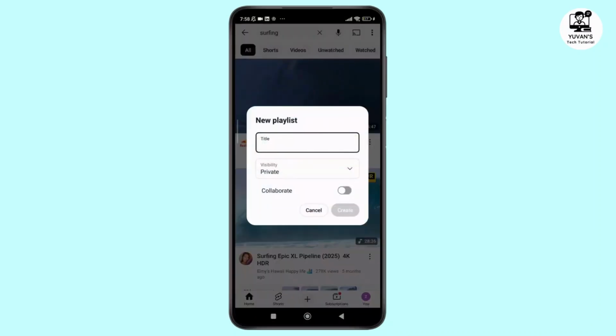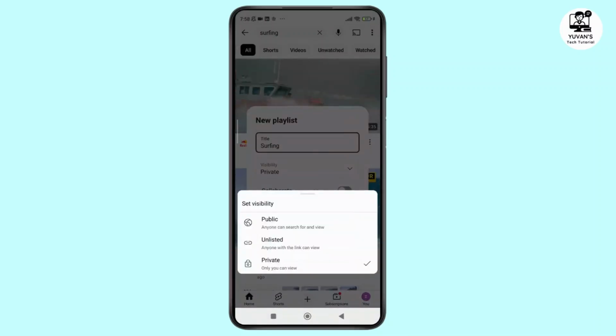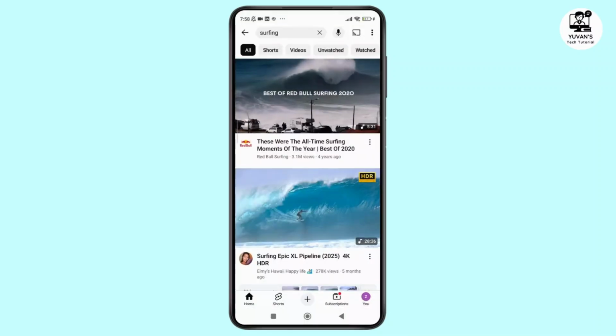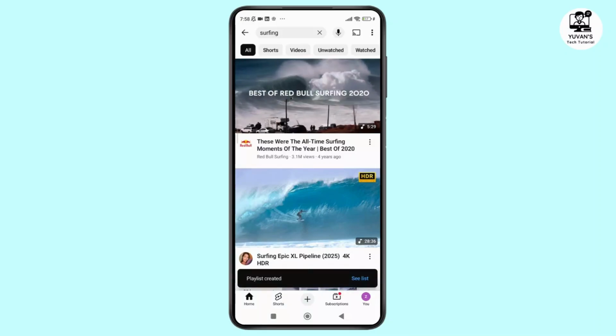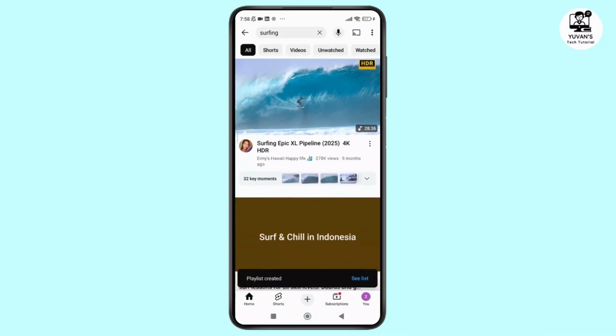Once I've done that, a pop-up menu will appear. From that menu I'm going to simply set the playlist settings. I'm going to simply name it surfing, and I'm going to set the visibility to public. And once I'm done with that, I'm going to simply tap on create. Once I'm done creating the playlist, I'm going to simply save the video to that playlist.